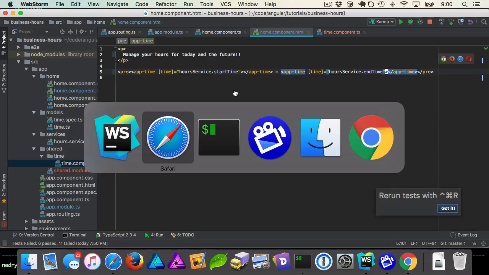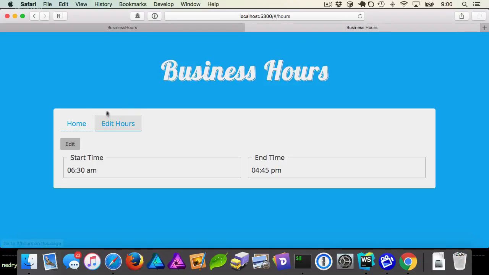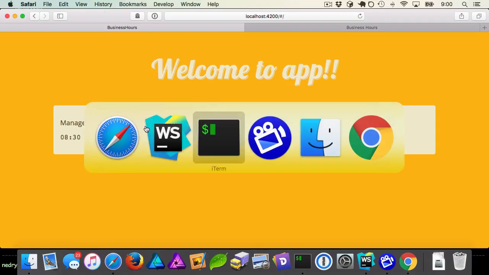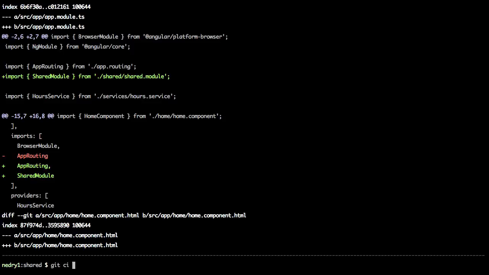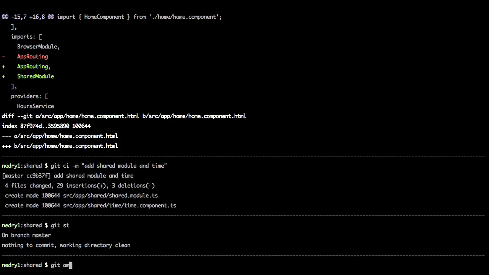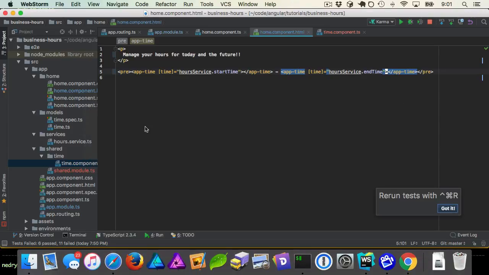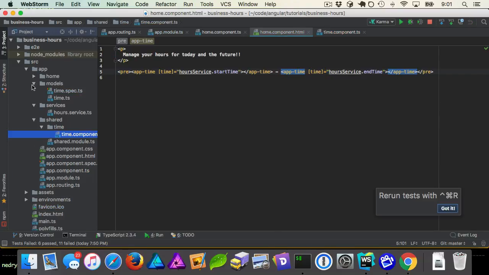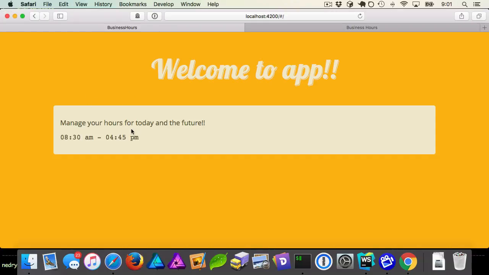And so now that we've added this, we can start seeing our times. We need to get into the area where we can start editing these times. And so let's go ahead and just make a quick commit. And what we're going to do is just say we've added a shared module and time component. And what we're going to do is add navigation, and add an area of the site, or a new module, where we can edit this time.